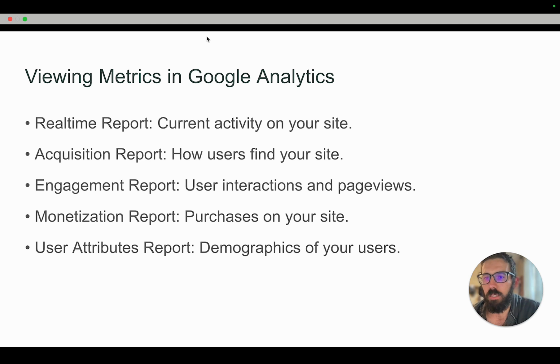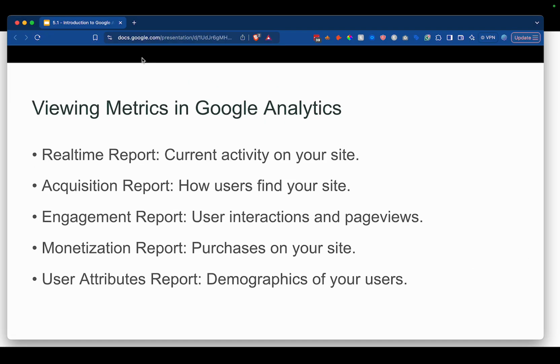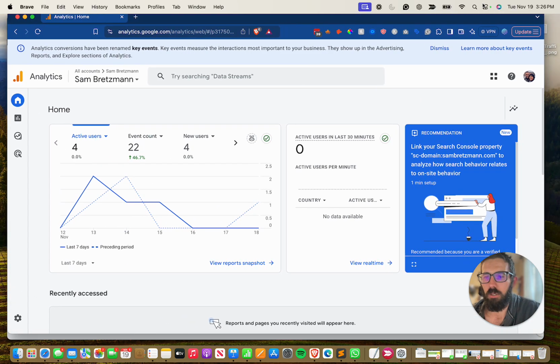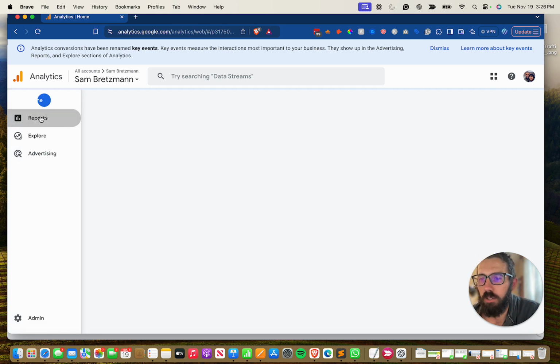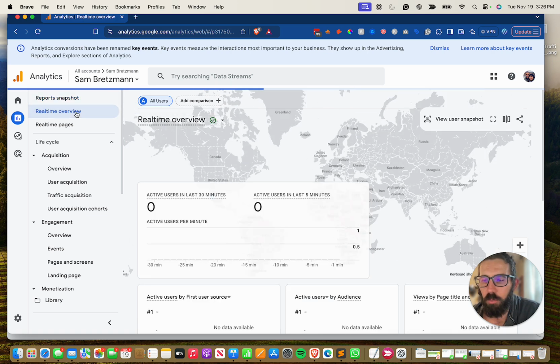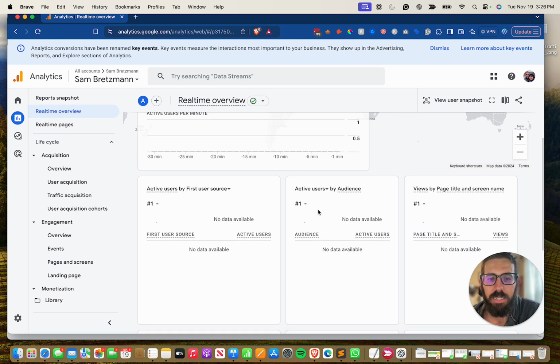Viewing metrics in Google Analytics. I'm going to pull up my account here and just quickly run through some of the reports. This is a brand new account, so you can see there's not a whole lot of traffic on here. But if we look at reports, we can run through this. You have a real-time view, which we're probably not going to see anything in. But if you had a website getting good traffic, you can see where people are coming from, how many active users you have on the site in the last 30 minutes and the last 5 minutes, what pages they're on, and so forth.